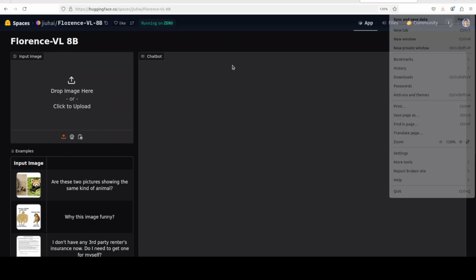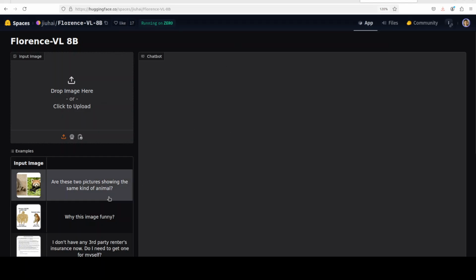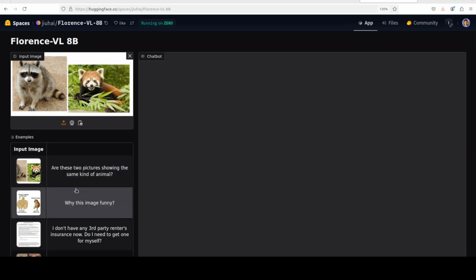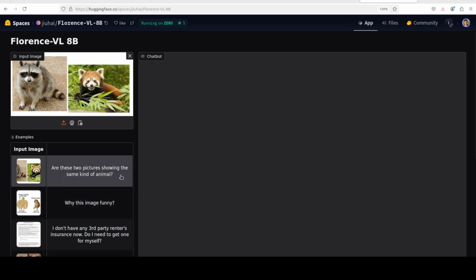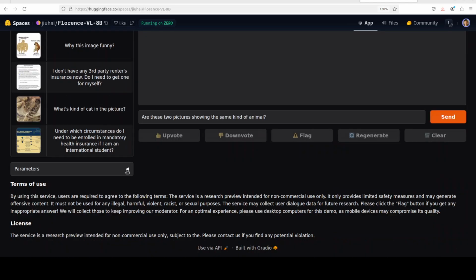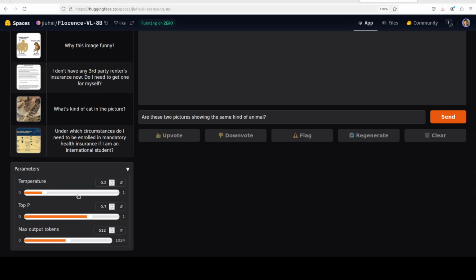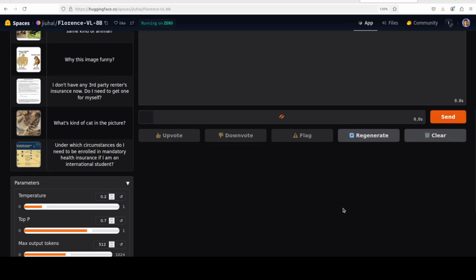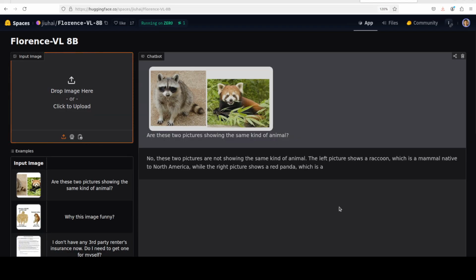So for example, not only can you do the captioning, you want to see this example, these two pictures showing the same kind of animal. So if you scroll down, you can set some of the parameters, just the randomness of the response and to control the output. And then from here you can click on send. It is going to run it and you see how quick that is. And we just asked it if these two images are similar or not. It has very correctly told us that it's not.